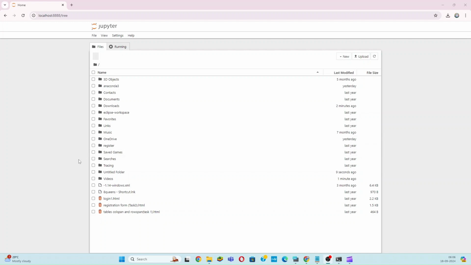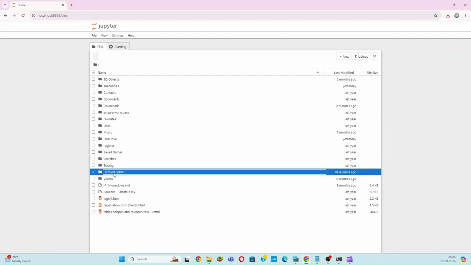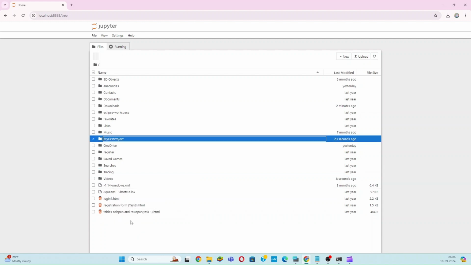Rename the folder by selecting the checkbox next to it. Next, right-click on it and select Rename. Now type a name for your project, such as My First Project. Double-click on the folder and open it.